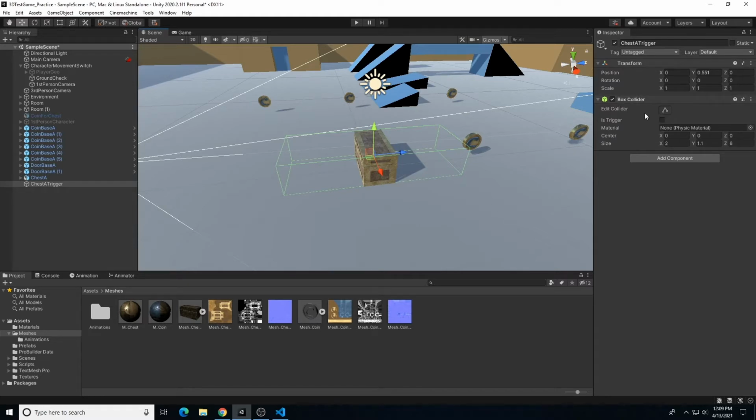All right, the box collider needs to be set to is trigger, so that we don't collide with it. We can set it as a trigger.